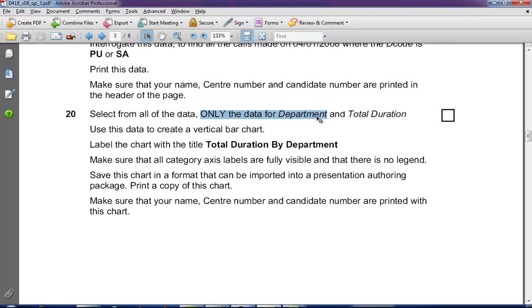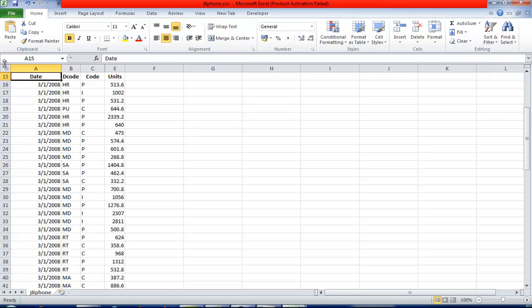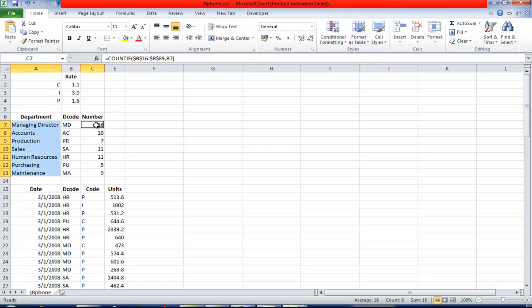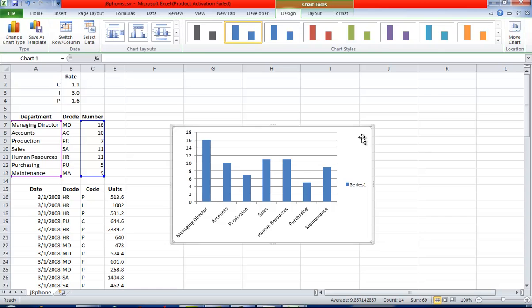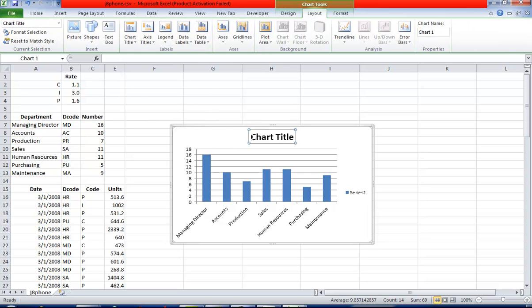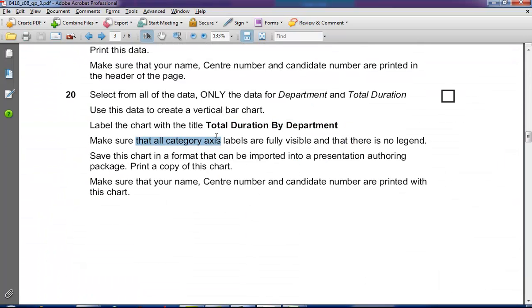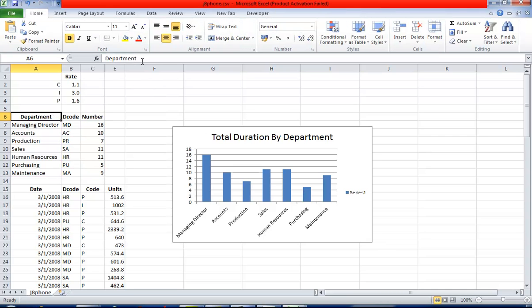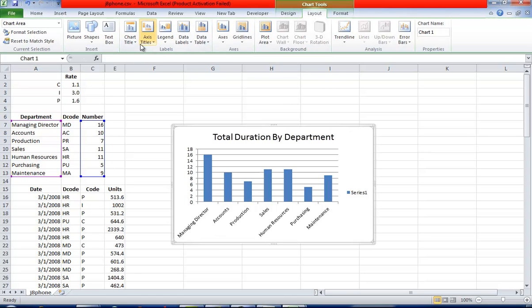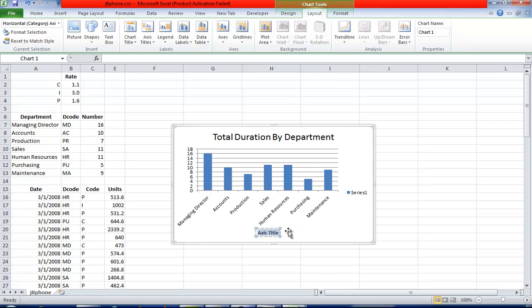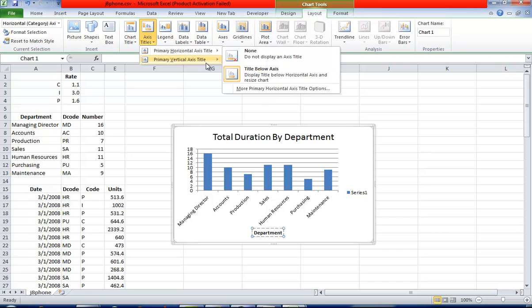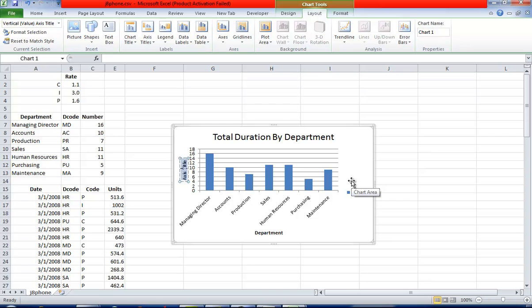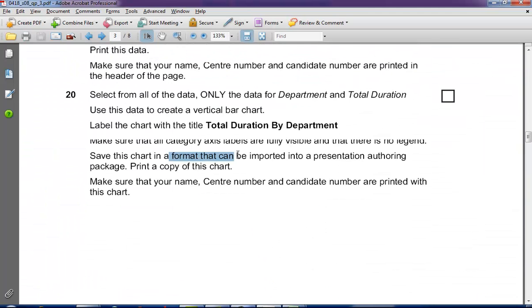Select from all data only the data for the department and total duration. Use the data to create a vertical bar chart. Make sure categories are fully visible or no legend. Okay, and this has to be done with this part. Just save it.